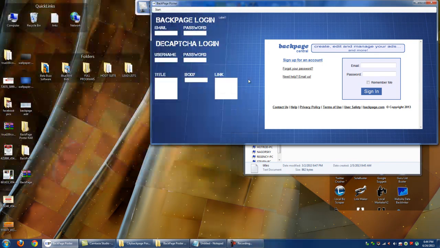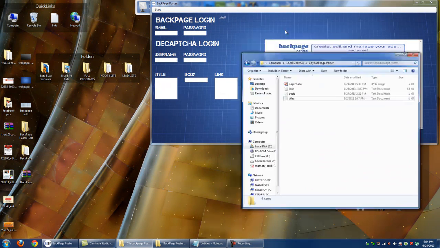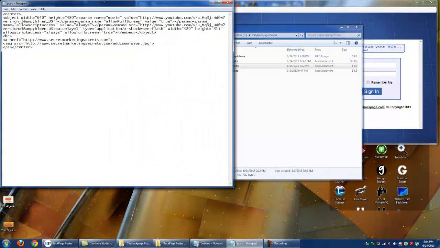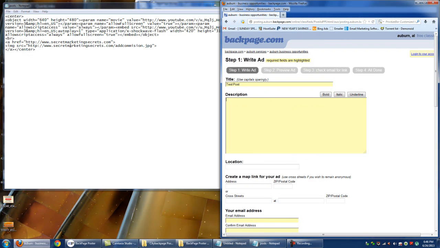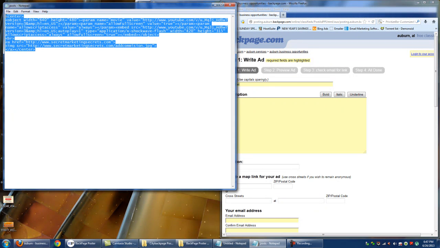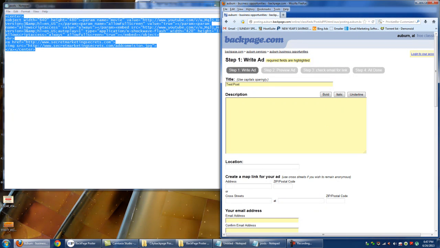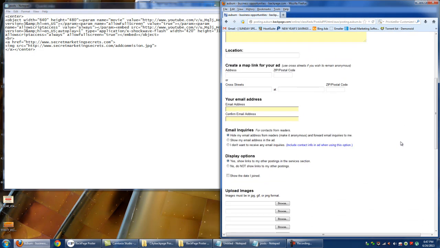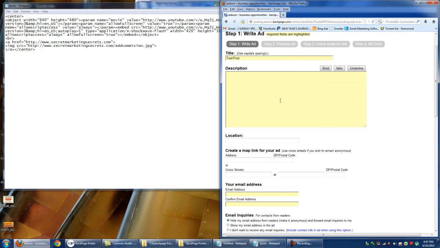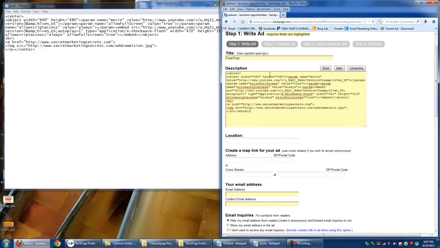I'm not going to save because mine already works right. Then you want to go to your posts. Okay, now for the posts. What most people don't know is that you can actually use HTML code in your Backpage post. So this is an example post. It uses a YouTube video and also takes a picture and turns it into a link to go to a web page.